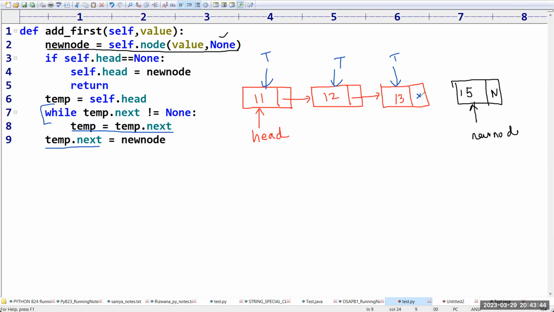What is the next instruction? Your temp next is there, right? I am linking it to the new node. That's all. I request everyone to please confirm. Clear up to this? Yes, sir. Clear.